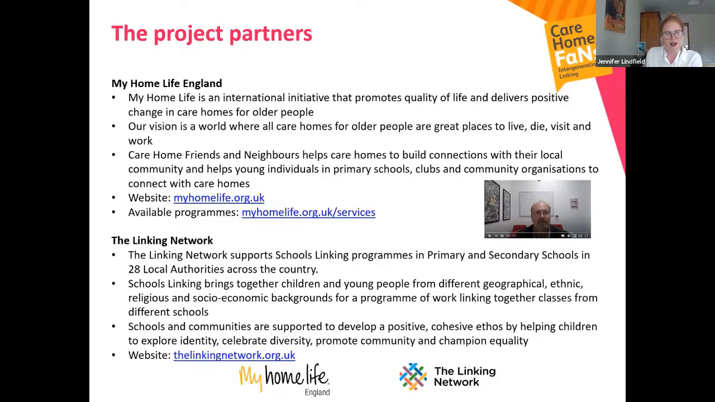As part of My Home Life's long-term vision for care homes to become the heart of their local communities, we have co-created a programme of work called Home Friends and Neighbours, which is more commonly known as Care Home Fans. Here is a little more from Tom Owen, the Executive Director of My Home Life England and the Project Manager for the Intergenerational Linking project, and he will tell you a little bit more about the history of how Care Home Fans came about.